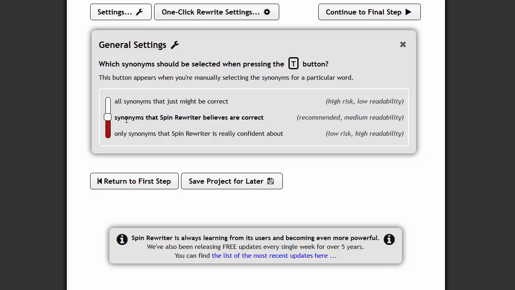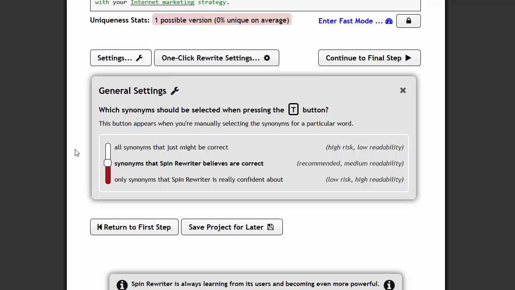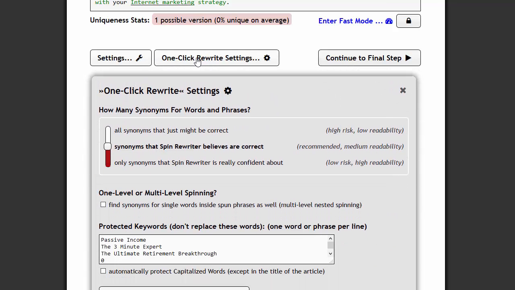So bring that down. I always put it to recommended medium, or you can do low risk, whatever you want to do. But if you put low risk, then there is a risk of some duplicate content. So right in the middle is where I like it. Then we'll look at the settings on there.